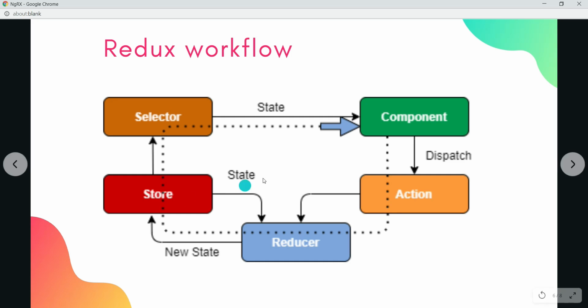And we have only shown one component. There can be 10 or 20 components. They just need to subscribe to this store by using selectors, and they can start listening to the state changes that are happening. And here you can see this is one directional flow.